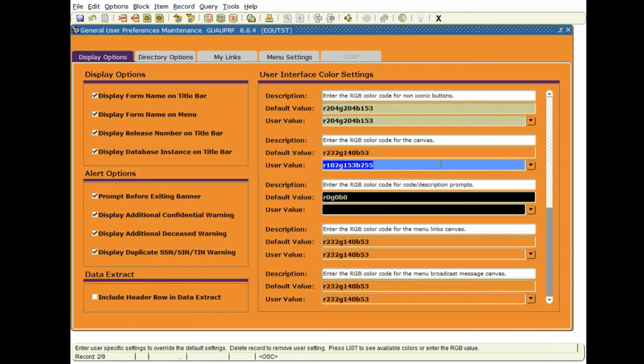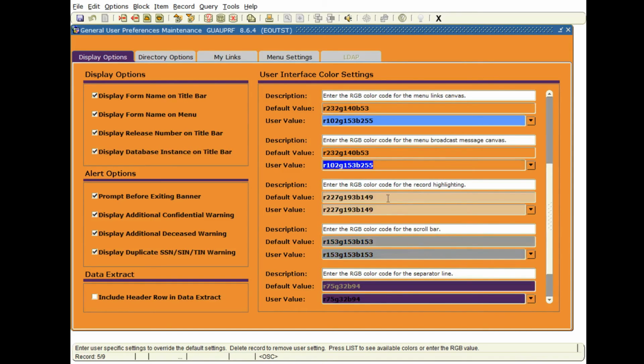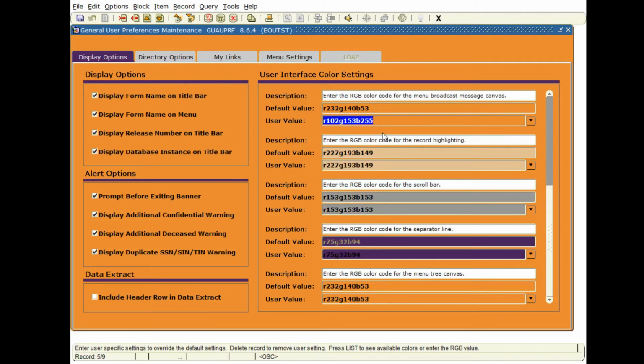You see now that that is the color I chose. If you want the same color for the other options, you can either copy and paste, or you can continue to use the drop-down option. I prefer to update all the canvases to be the same color. Like so. After you have updated your colors to how you prefer them, select Save in the top left-hand corner. Then press the black X button to go back to the menu.